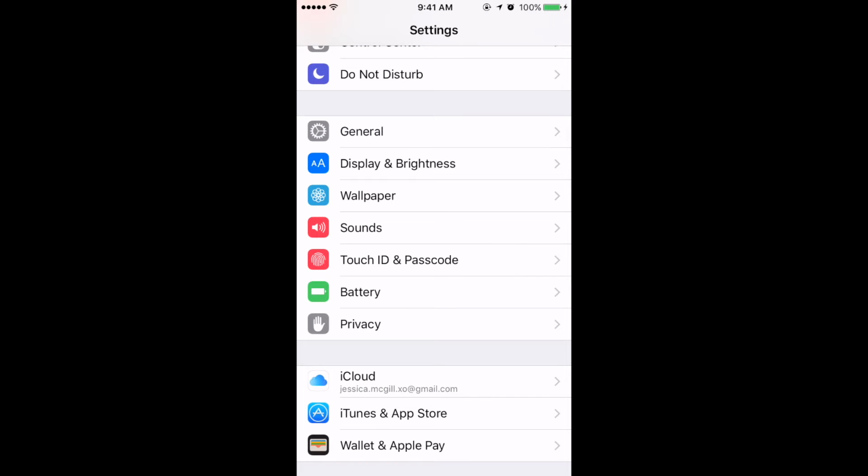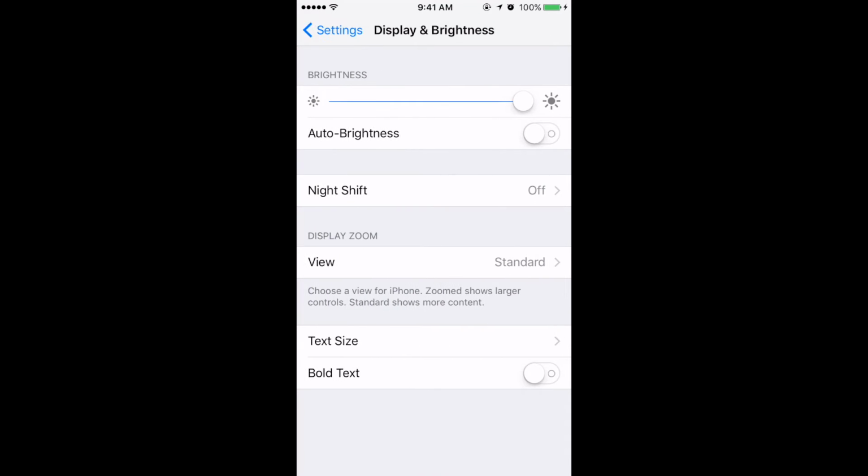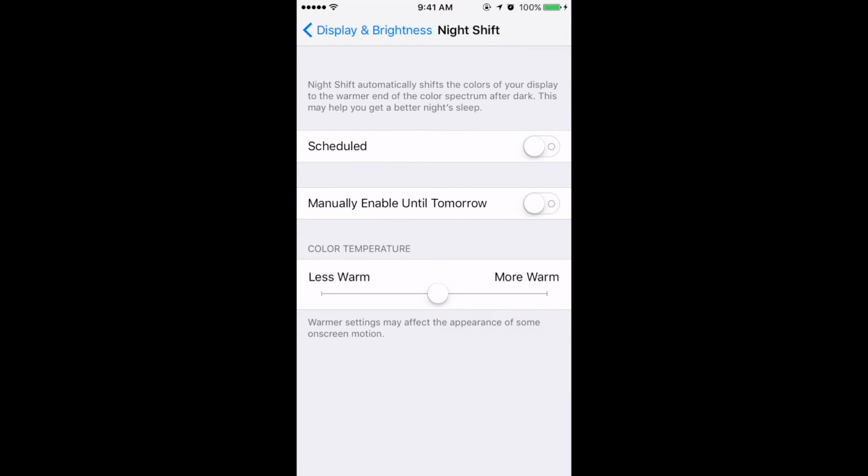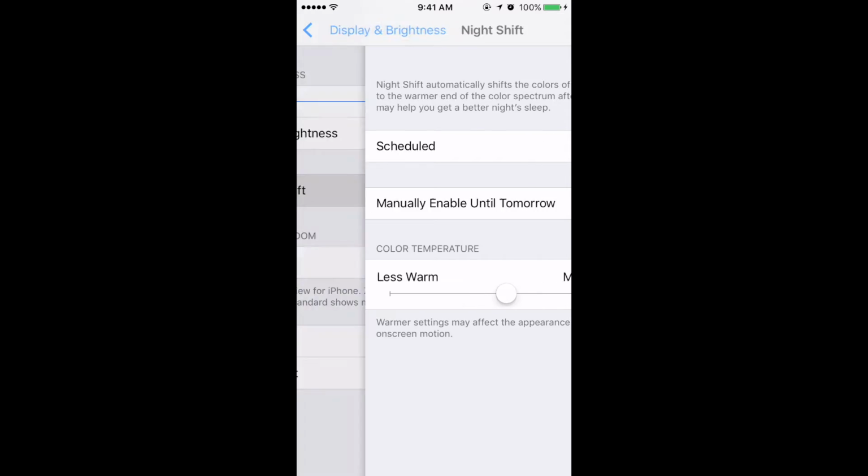Another interesting setting that they have now is called night shift. So we're gonna go into display and brightness in the settings and you'll see the night shift, I have it off right now because it's the daytime. But what night shift does is it adjusts the color of your screen so that the screen isn't as bright and as intense when it's darker out because you don't need it as bright as you would in the day. It also helps you get a better night's sleep in the long term. Instead of looking at a bright screen, you'll fall asleep a lot easier if the screen is darker. So I have that turned off.